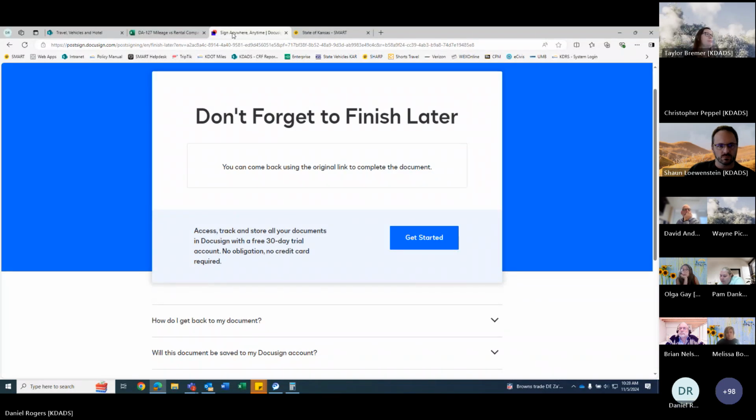No change, Bronson. Katrina, how does this work for contract workers? Do we continually do the DA 127 each time, even though we have no option but to use our own vehicles? So Taylor, you may want to hop in on this too. But yes, for contract, do your DA 127. Yes, that does not change.